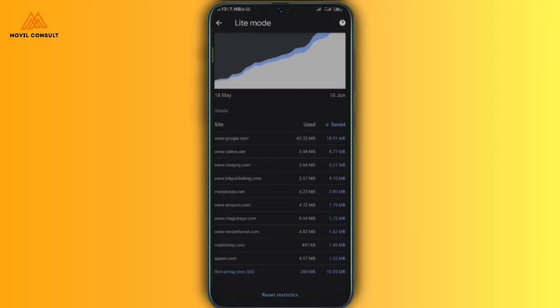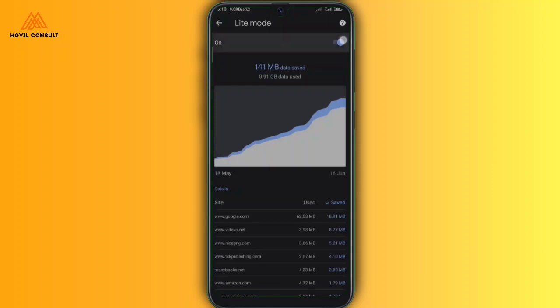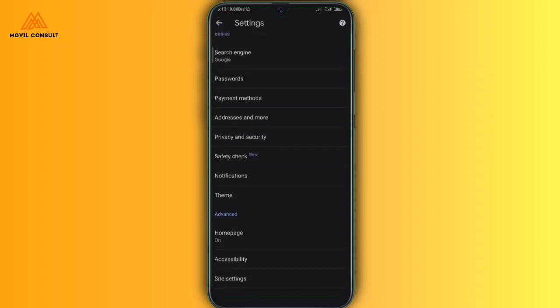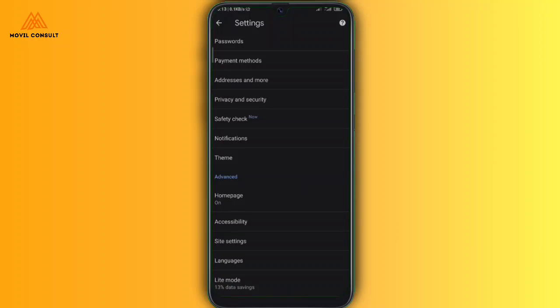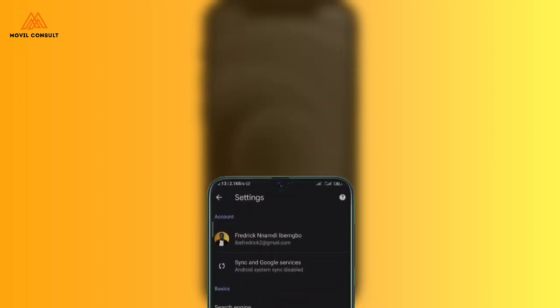Whichever application or browser you're using, go to the settings and turn on the Lite mode so that you can begin to use less data on that browser. Alternatively, use the Lite version of that browser. I know Firefox has the Lite, UC Browser has the Lite, and even Chrome also has a Lite version. Using the Lite version of browsers helps save a whole lot of data for you while browsing.